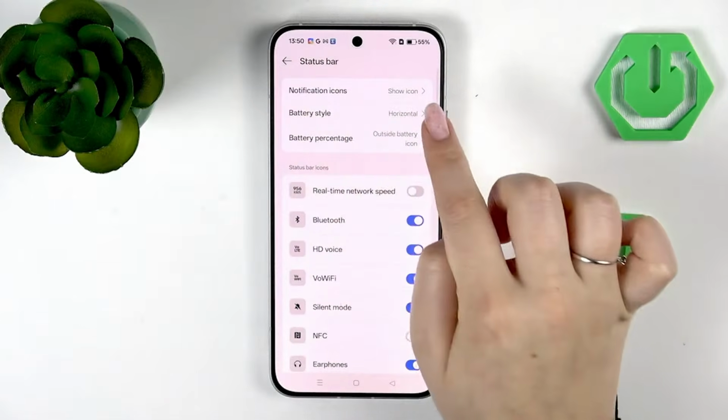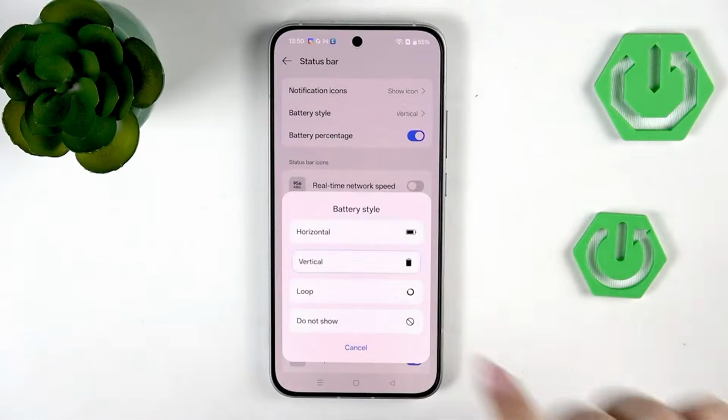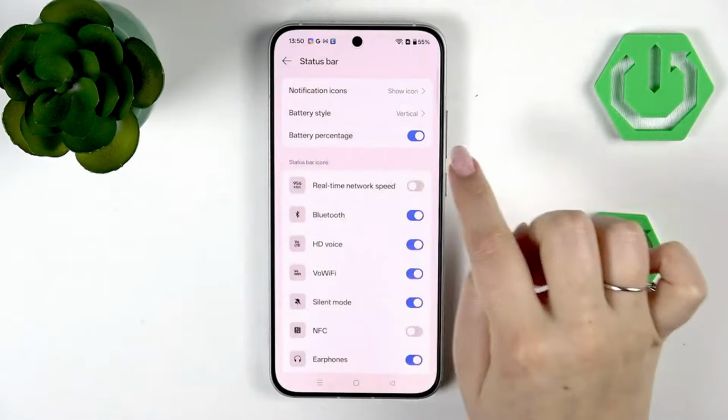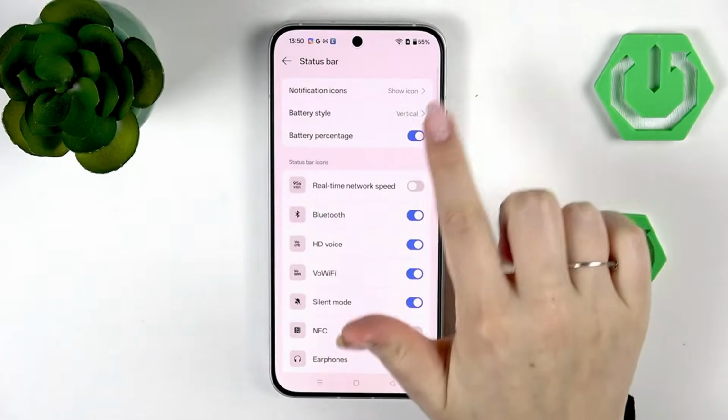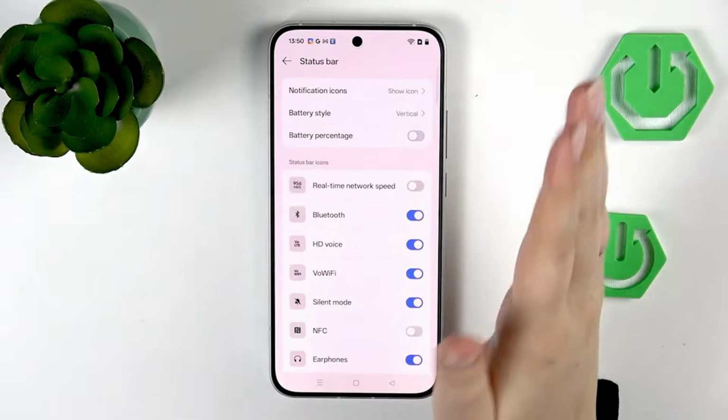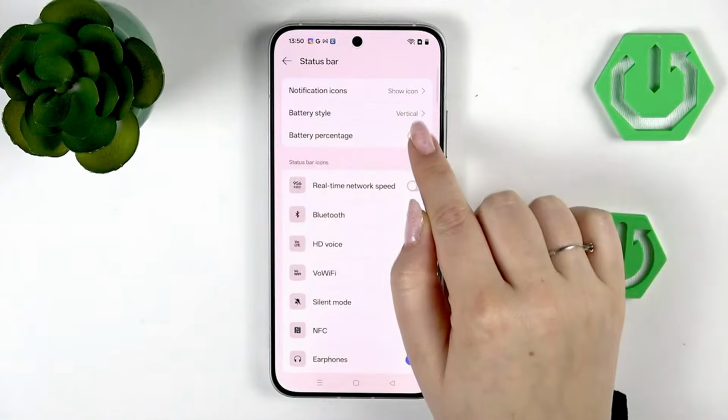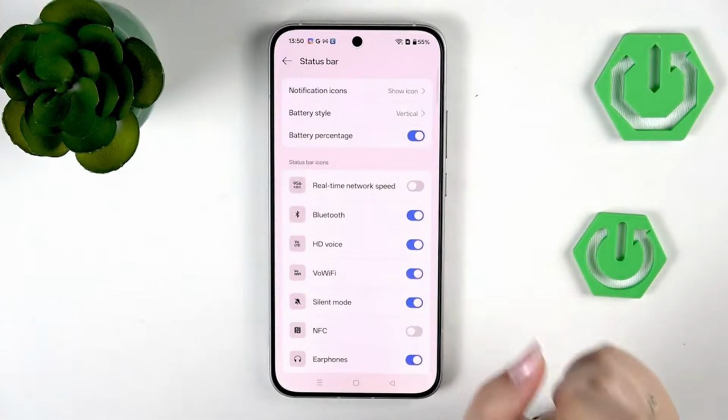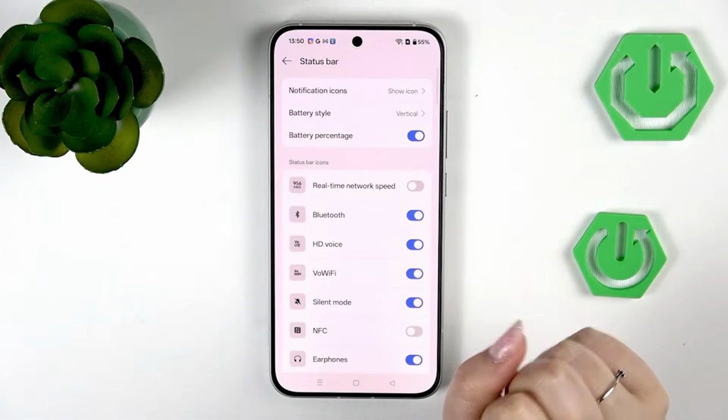However, if we change the battery style from horizontal to, for example, vertical, now we've got only one option, or actually 2. So we can either turn on the percentage, which is next to the battery icon, or turn it off just by tapping on the switcher. So as you can see, the percentage strongly depends on the style.